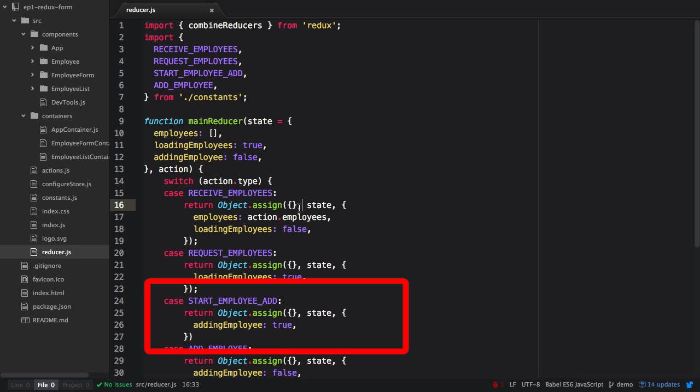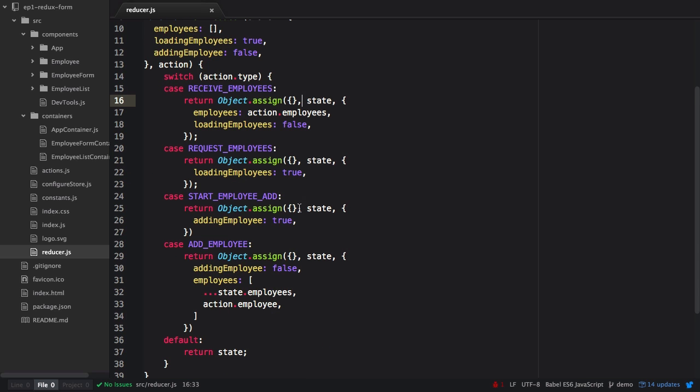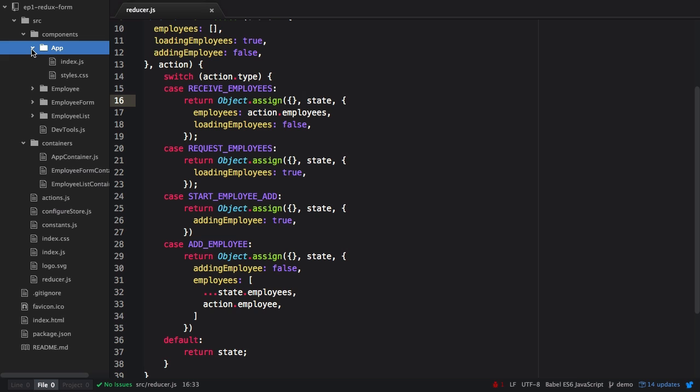The other one is to go and store a flag that we're adding an employee. And we actually use that to go and show the form component, which we'll do most of our work on. This add employee action gets reduced by adding a new employee to the employees array. Let's quickly have a look at our components.